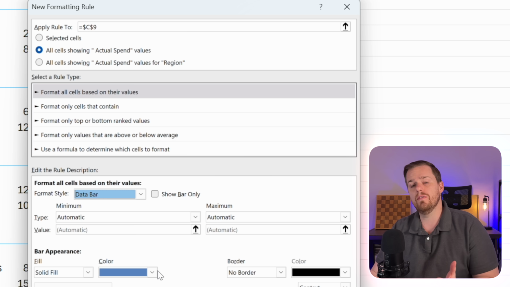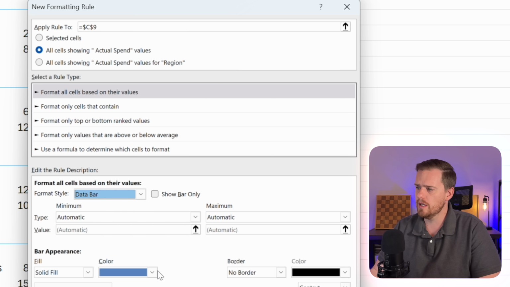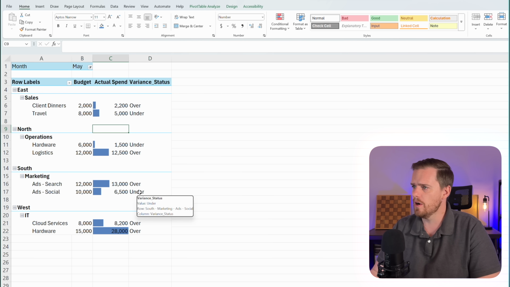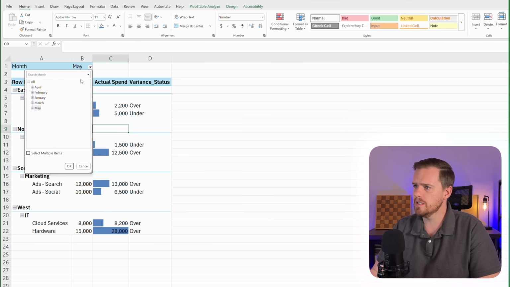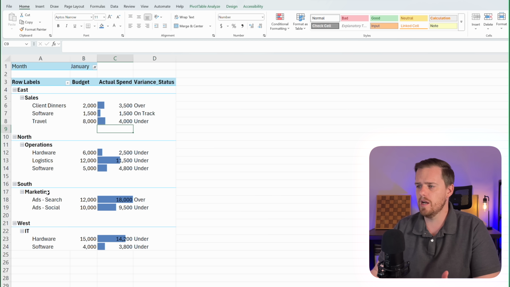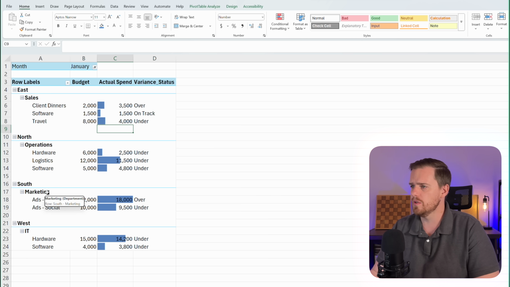And then alternatively, if you didn't want to show any numbers and you want to dress it up a little bit further, you can also select the show bar only, and then that would only show the bar with no numerical value underneath. We'll go ahead and press OK. And then you see we have these beautiful data bars in our actual spend. But if I change to, let's say, January and press OK, you see that our data bars stay with our data, which is fantastic.